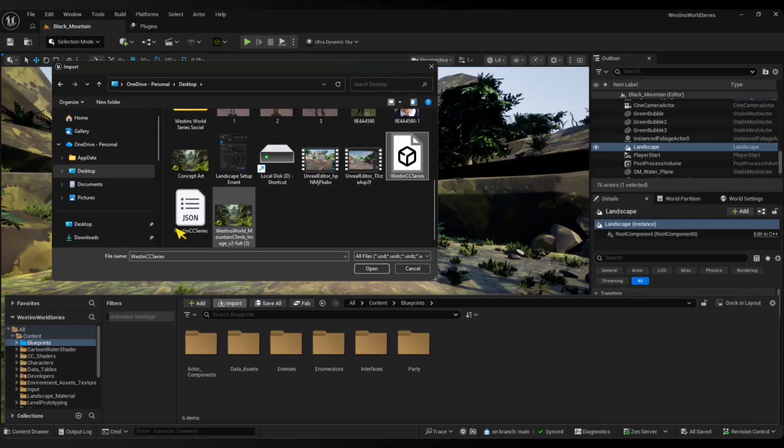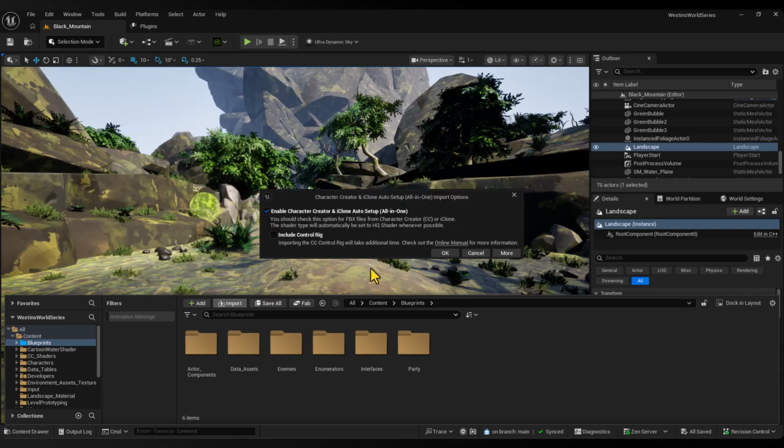So I named it Westin CC series, and then I'm not a programmer. I don't know what that means. So let's go with that and hope it works. Let's open. So I saw this in the tutorial. We're going to include control rig and probably have a whole other several episodes and series of that. It's going to be good to learn. I've seen this plenty of times, but I've actually never took a deep dive into control rig. So if you're an animator expert, I'm going to need help. So let's click on OK.